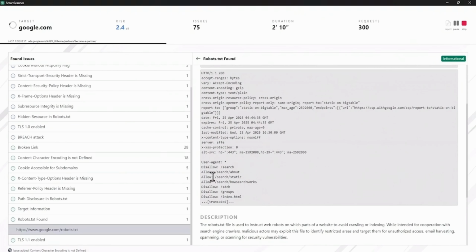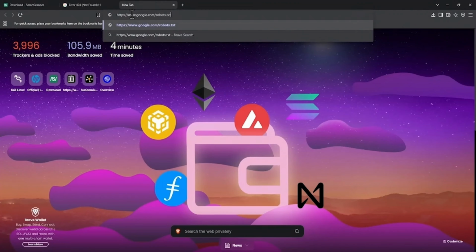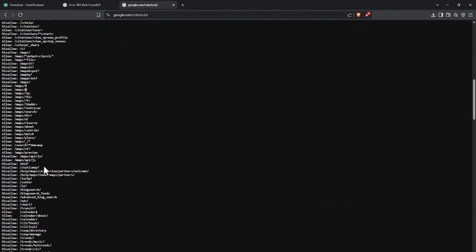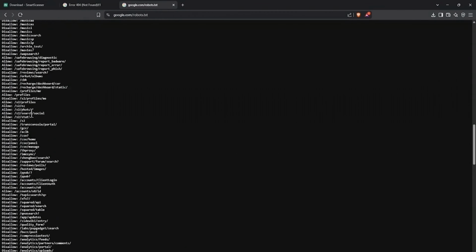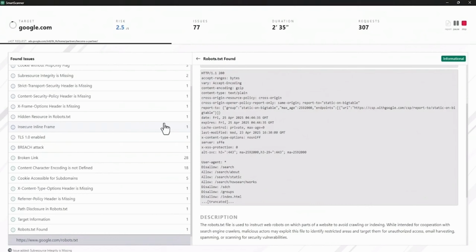Copy the link for the robots.txt file. Next, open your browser, create a new tab, paste the link into the address bar, and press Enter. You will see the contents of the robots.txt file. Sometimes, this file may list sensitive paths or directories. Other times, it contains only a few entries. In this example, a significant amount of information is available. Let's close the Smart Scanner and return to the main Kali Linux interface.